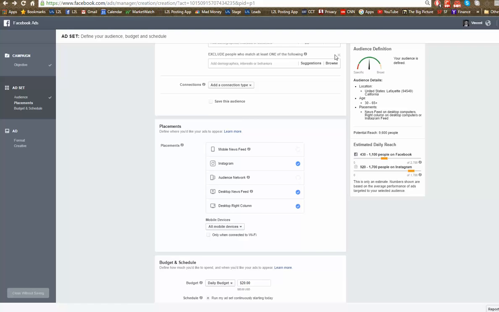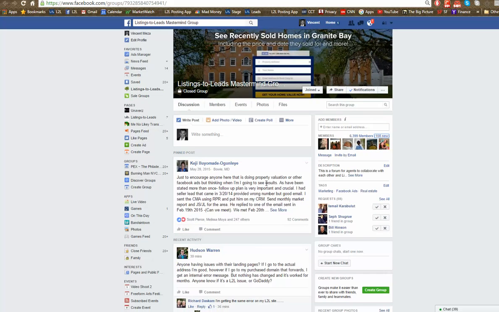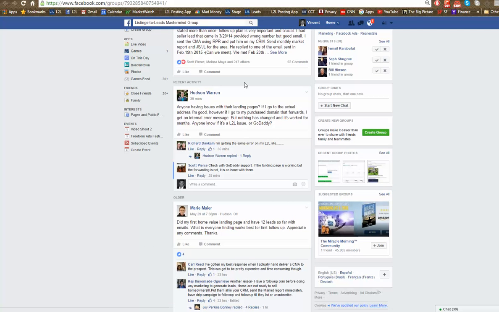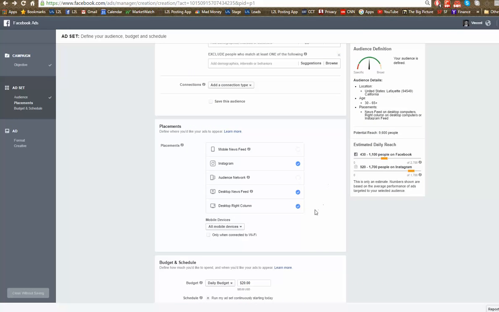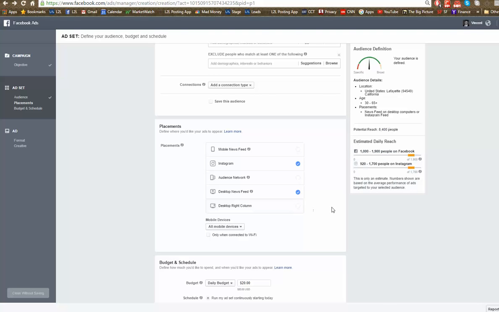Desktop newsfeed, in case you do not know what desktop newsfeed is, it is this center column. That is definitely where you want to be. The right-hand column is over here. You don't want to be there. Desktop right-hand column, get rid of that.